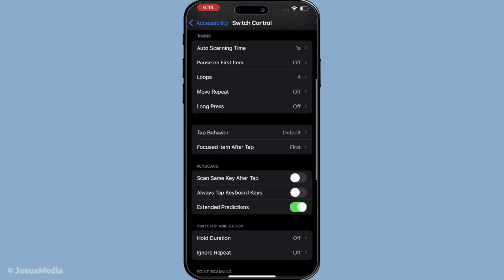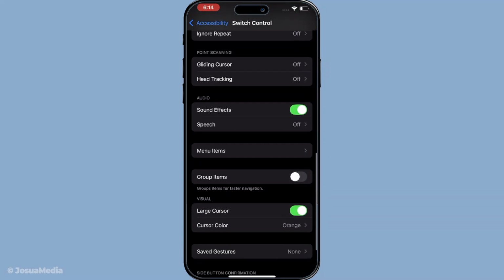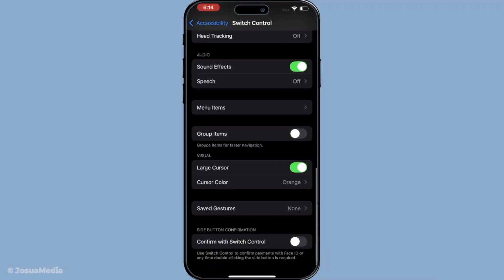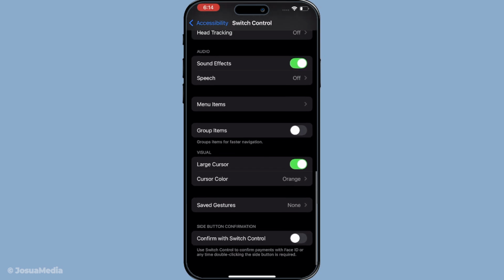Alright, now that I'm here on the switch control screen, I start scrolling down through the available options. I keep moving slowly until I find the setting labeled large cursor. Once I see it, I tap the toggle to turn large cursor on. The change applies immediately, so there's nothing else I need to confirm or save.